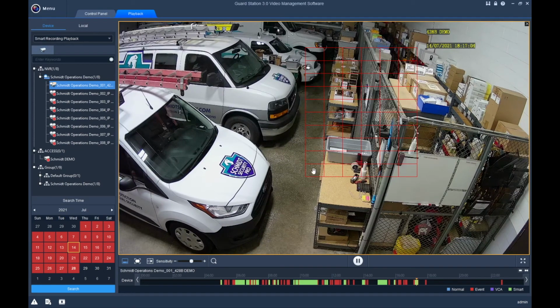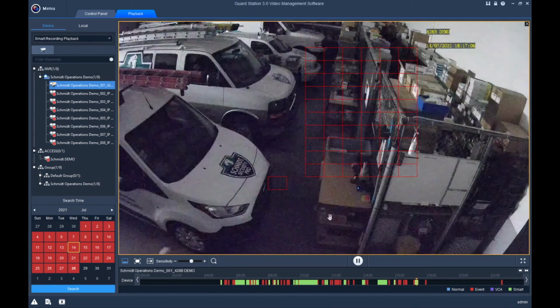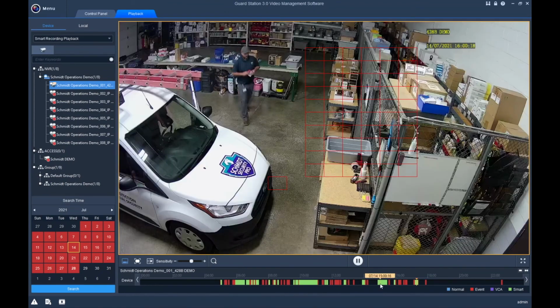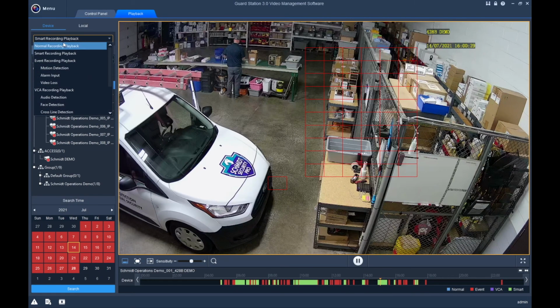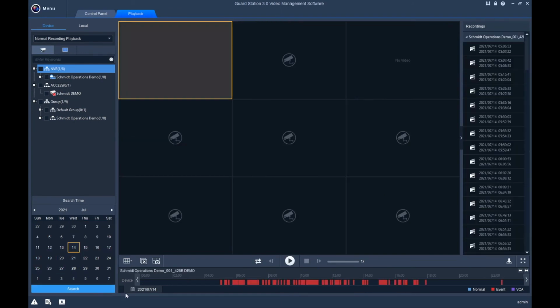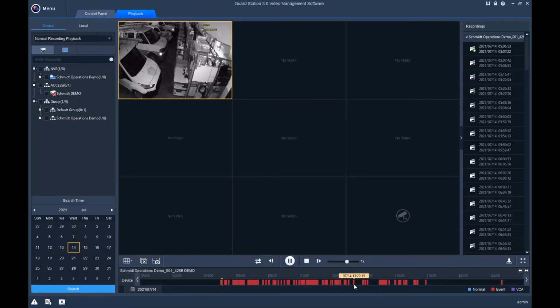Alright, and then from here there is not a way to export the video. So once we know that specific time, we say we found our event, it's on 7/14 at 3 o'clock. Somebody set something in that tote at 3 o'clock. So what we want to do then is go back to our normal recording playback, and search that same day, and then go to that same time, so about 3 o'clock.